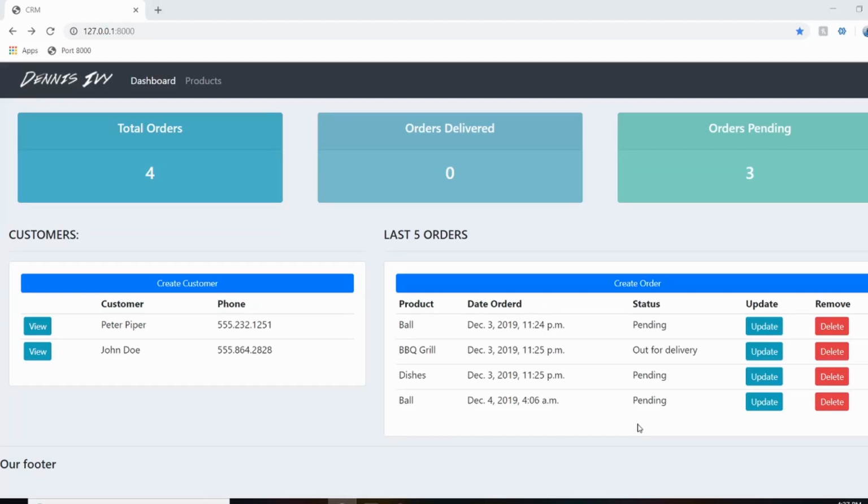Hey guys, so in this video, we're going to add some create, update, and delete functionality to our Django project here. So we have this table of orders and we want to give the user the ability to click this button here and be taken to a page where they can fill out a form and actually place an order and then be redirected back to this page. And then from there, have the ability to update and delete each order.